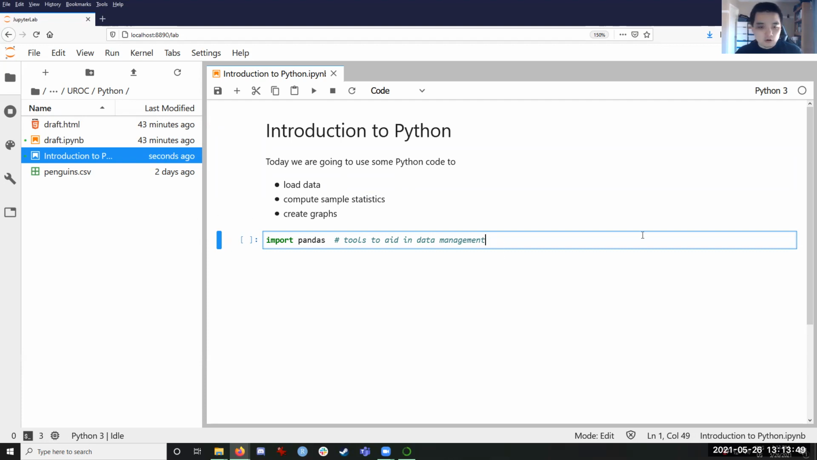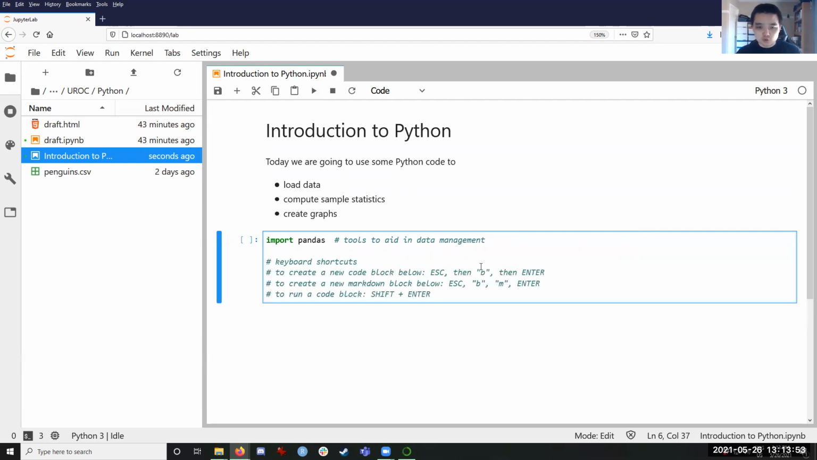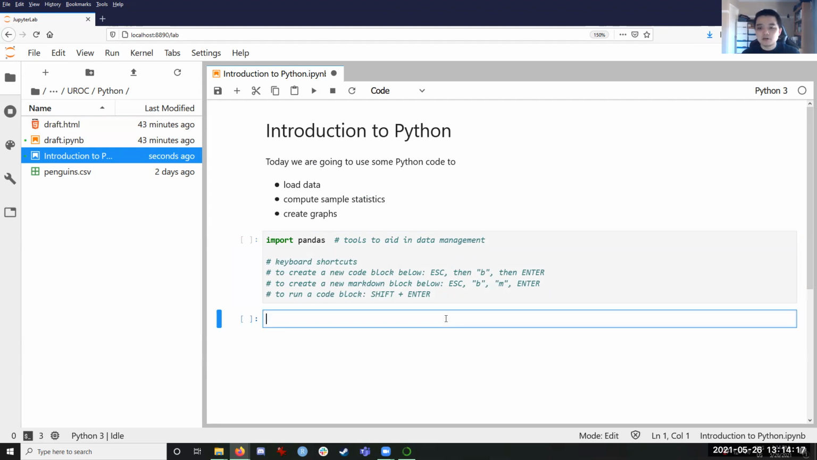Since you all are pretty advanced folks, I'm also going to mention the keyboard shortcuts. For example, to create a new code block, from the code block you press escape to get out of the code block, then you press lowercase b to create a new code block view.